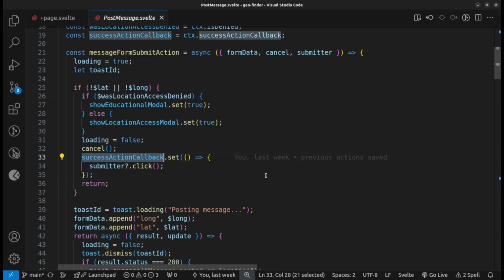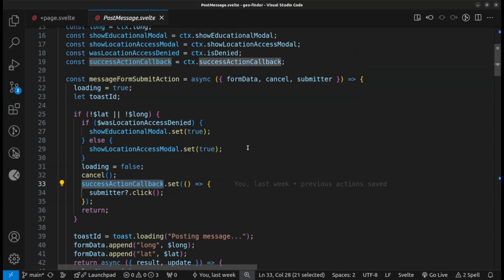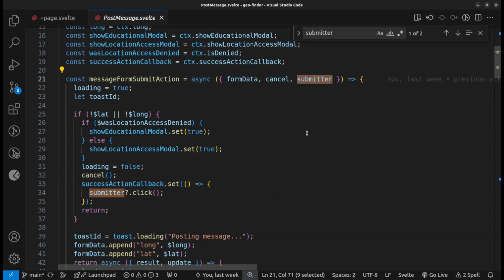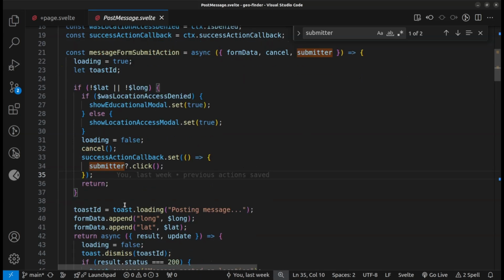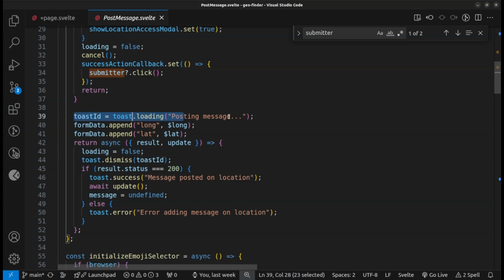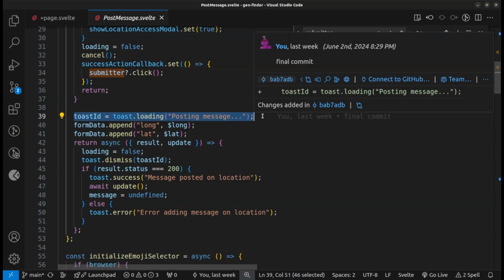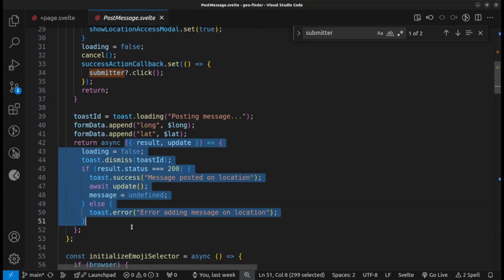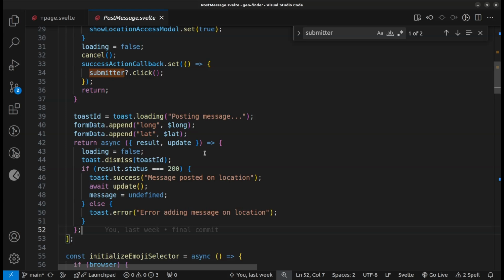Then I have a success action callback, which I will show you later. Basically, when the location is being fetched, if the user allows the location, this will run. Submitter is the variable that I got by destructuring the first argument. This is basically for submitting the form. So when the user gives us permission, I'm submitting the form. Then I'm taking the toast ID. I'm showing the toast, posting a message, then taking the toast ID. Then in the form data, I'm appending the latitude and longitude. Then this is the function that runs once we get the output from the form action.